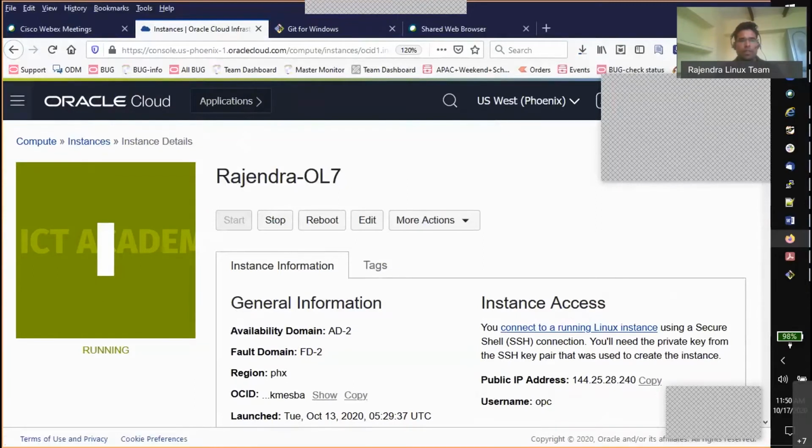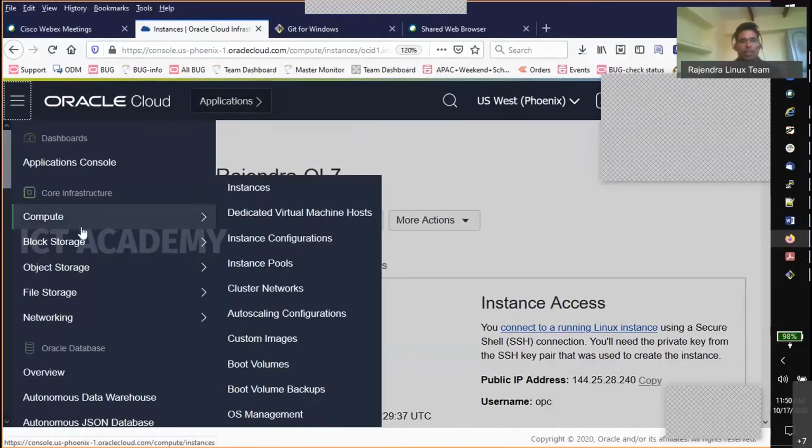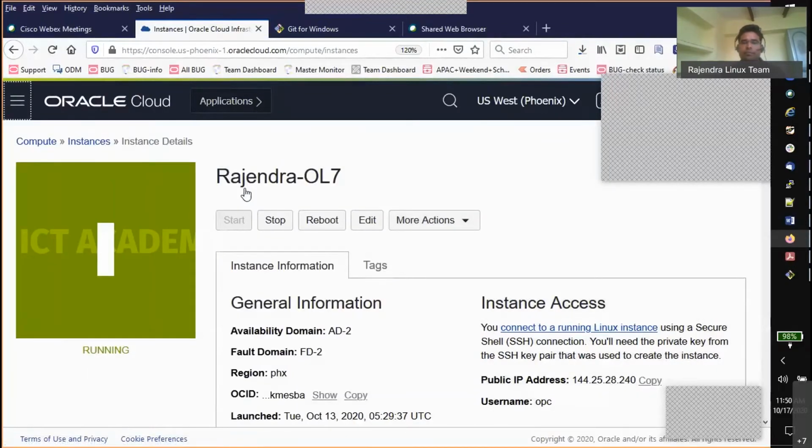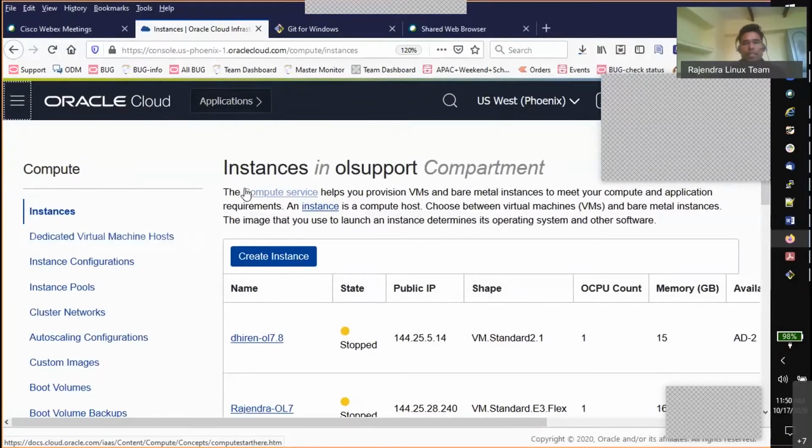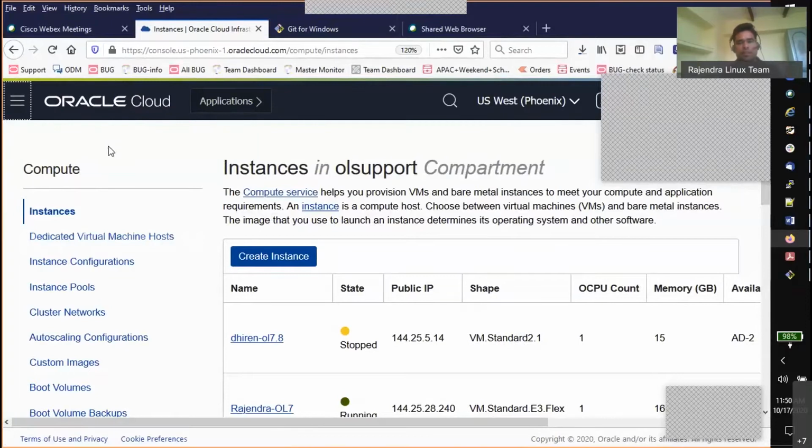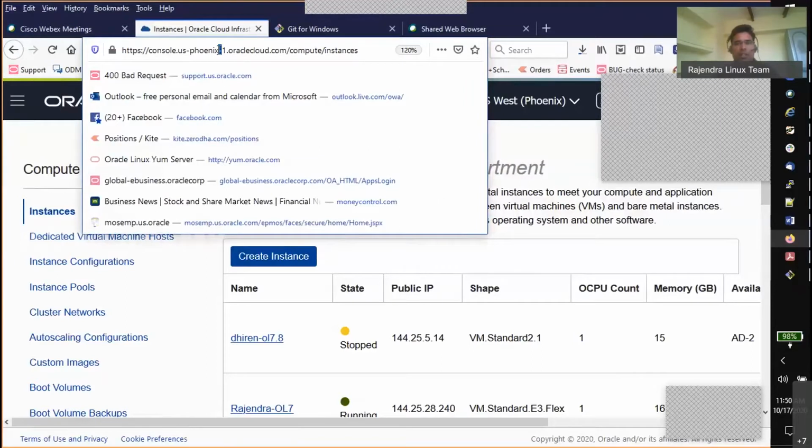So this dashboard you have to click, and you have to click on the instances. Once you are there, we will wait. I'm assuming that you are opening your browser, getting the link from Ravi, and trying to log in to your compartment. Once you are logged in to your compartment, we will move to the next step.